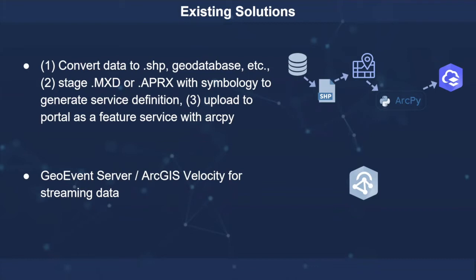I'm sure many of you are familiar with updating data in ArcGIS Online or your portal, or even an ArcGIS REST service through ArcGIS Server, through staging an MXD and more recently an APRX file in ArcGIS Desktop and ArcGIS Pro, respectively. And these work great. They use service definitions to update what's happening in the portal. They work really, really well for large amounts of data.